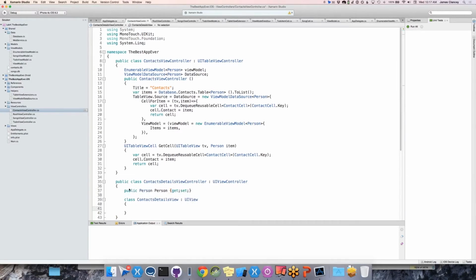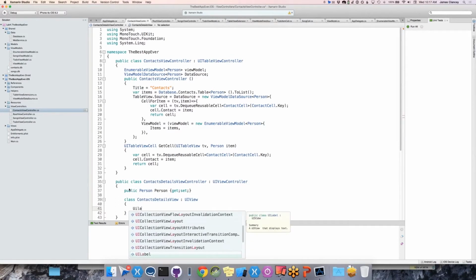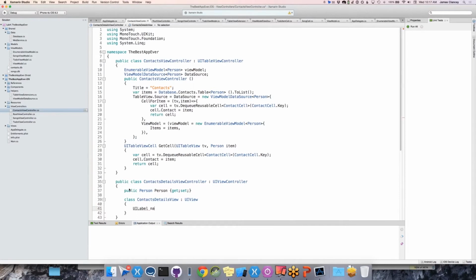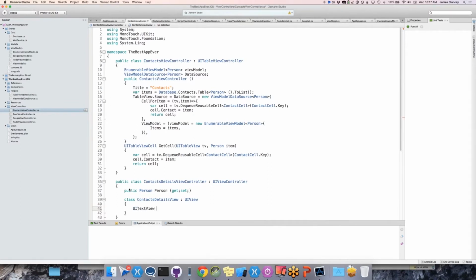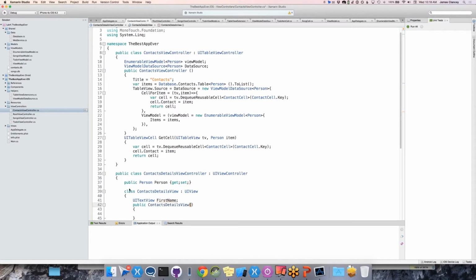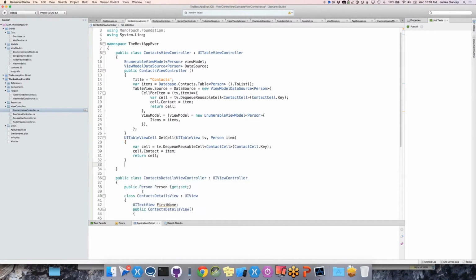Let's just say for our view, we're going to add a couple different things. Since this is a sample and I don't want to write too much code, we're just going to do a label for the name. Actually, let's make it a text box. We can edit it. Text view. Okay. First name, and then we're just going to go public. Contacts details view. And actually, we'll come back to that in a minute.